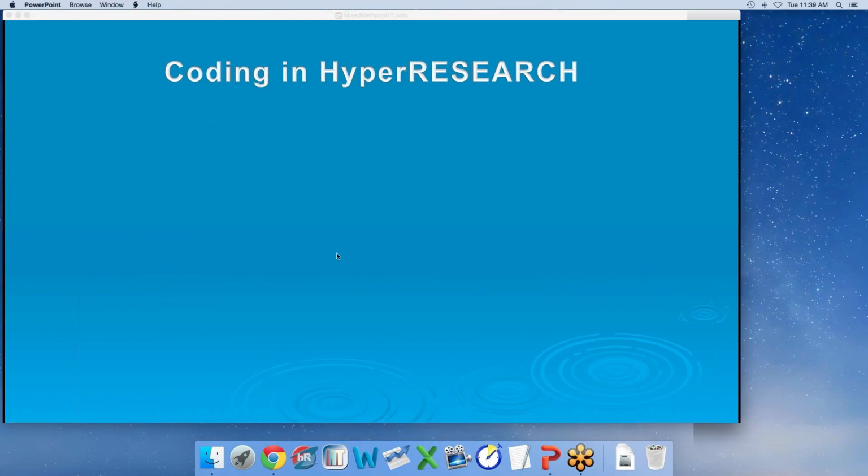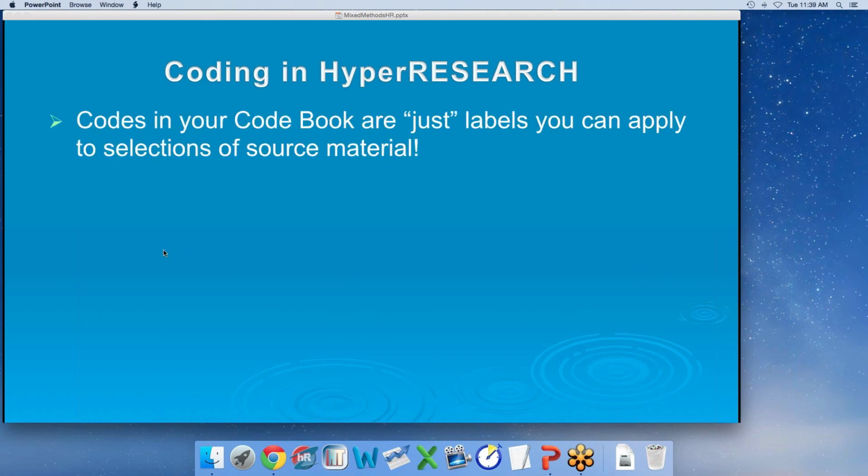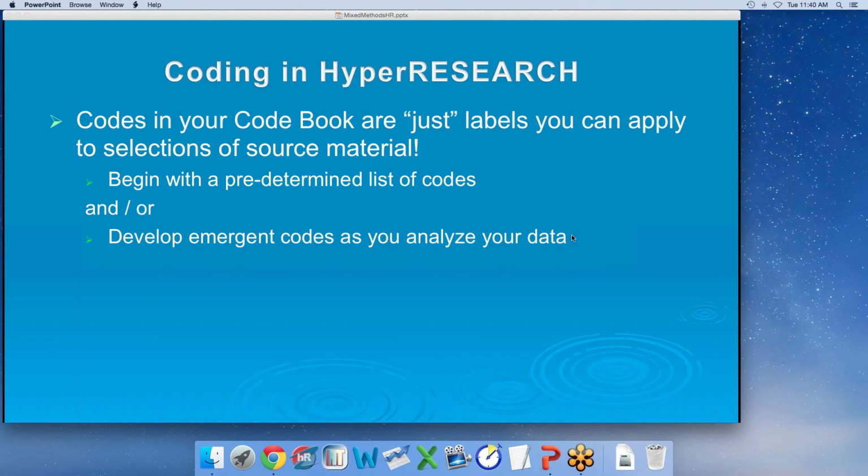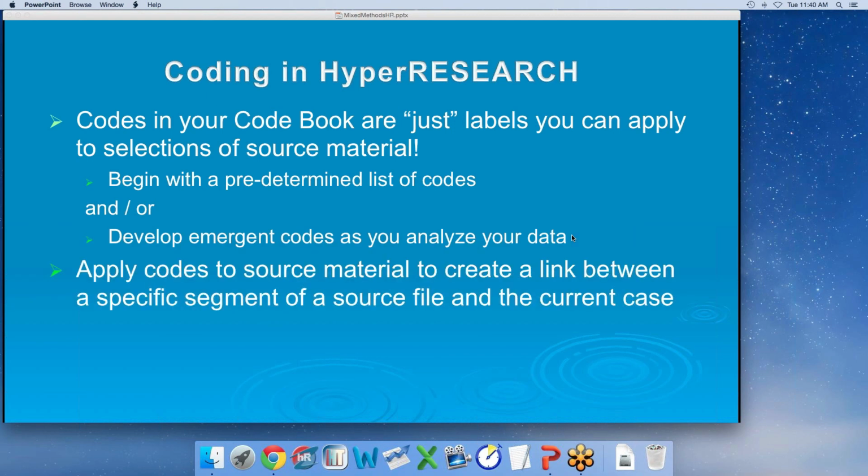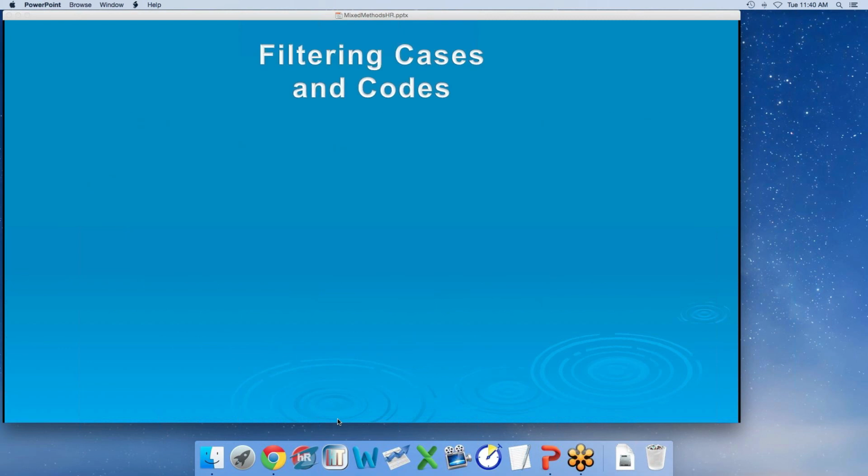So coding in HyperRESEARCH, I already showed you a little bit, but some things to keep in mind: codes in your code book are just labels you can apply to selections of source material. You can begin with a predetermined list of codes in addition to the ones created by the mixed methods importer, or you can develop emergent codes as you analyze your data, or you can do either. Then you apply the codes to the source material to create a link between a specific segment of a source file and the current case. I actually demonstrated that earlier.